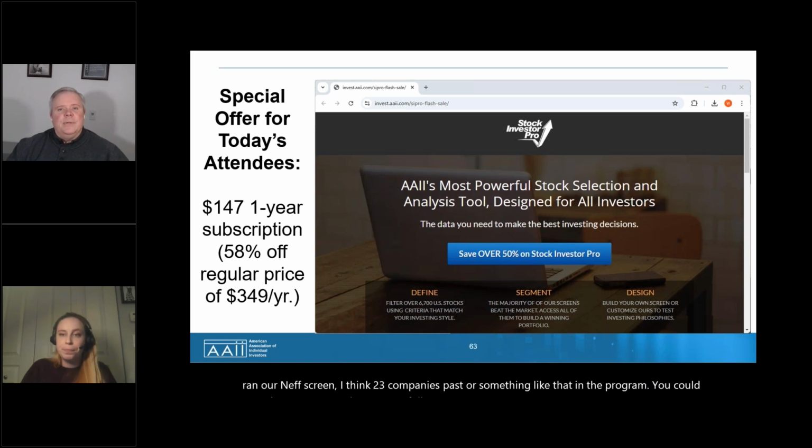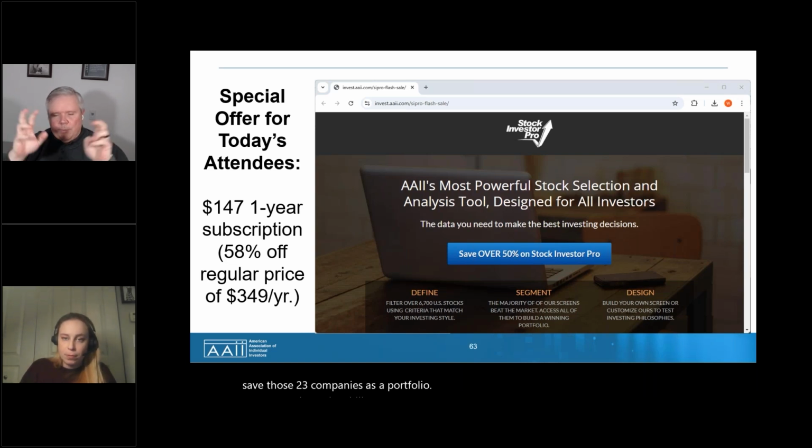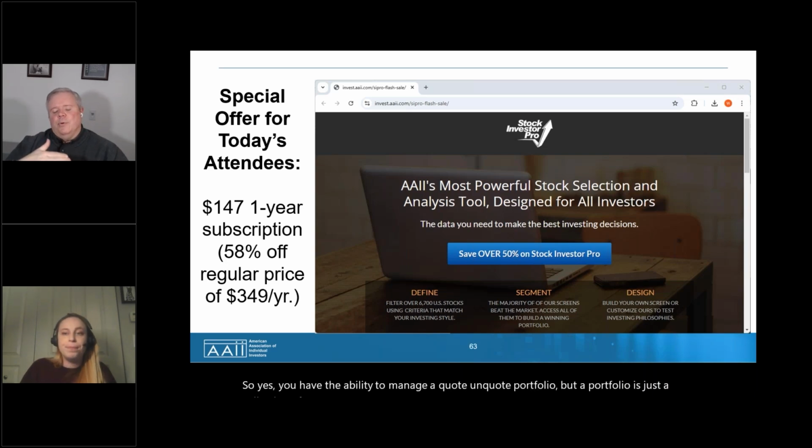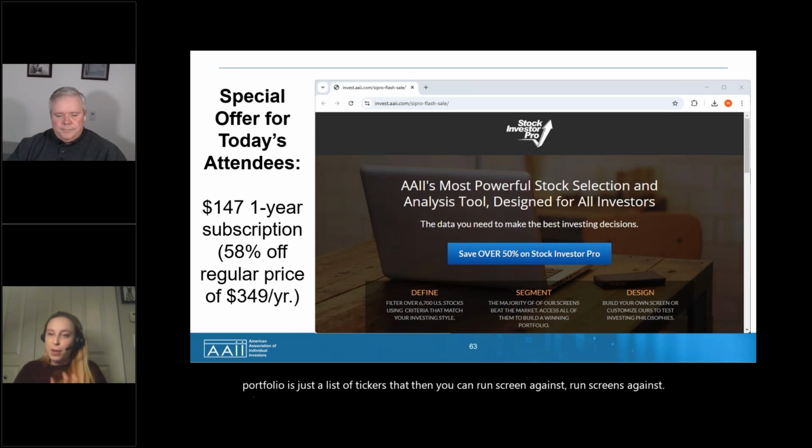So yes, you have the ability to manage a quote unquote portfolio, but a portfolio is just a collection of tickers. There's no portfolio tracking, performance tracking, anything like that. A portfolio is just a list of tickers that then you can run screens against, print reports on, etc. Okay, that makes sense.